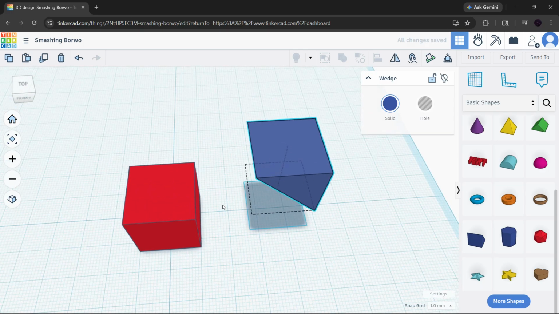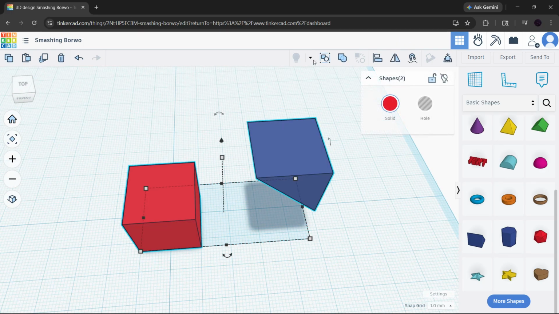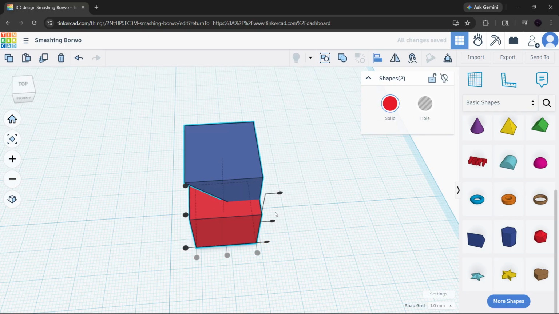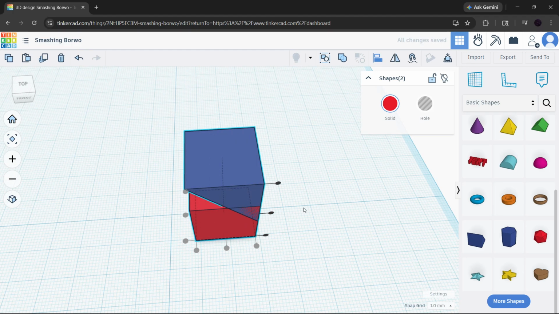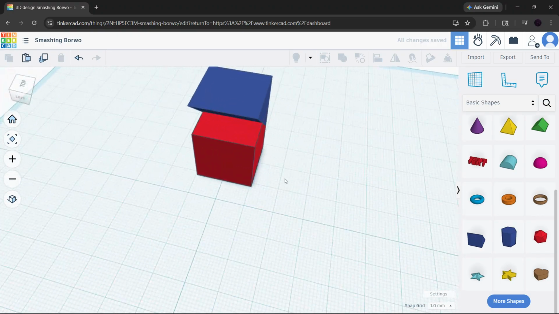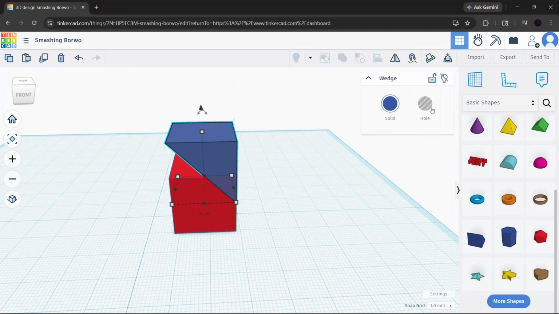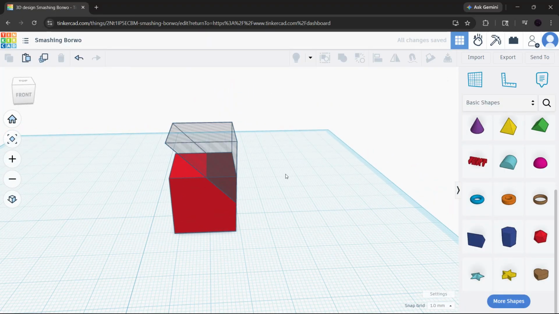After rotating it, move the wedge so it overlaps the corner of your solid object. This overlap is very important because Tinkercad only subtracts the part that intersects with the solid. If the wedge is too far away, nothing will happen. If it's placed correctly, it will cut away that edge when grouped. Now click the shape settings and change the wedge from solid to hole. As soon as it becomes a hole, it stops adding material and starts acting like a cutter.